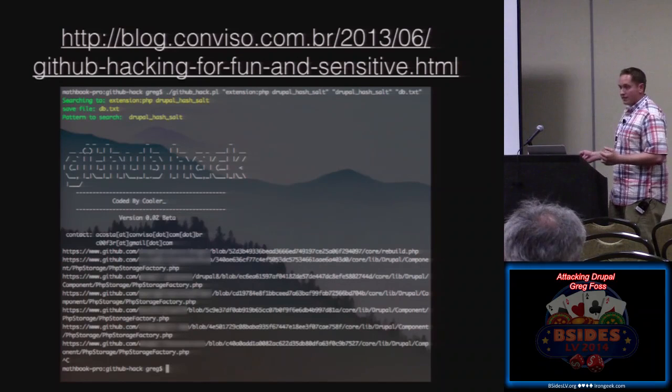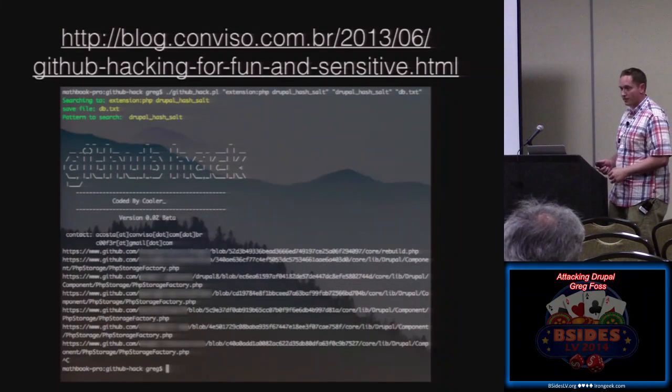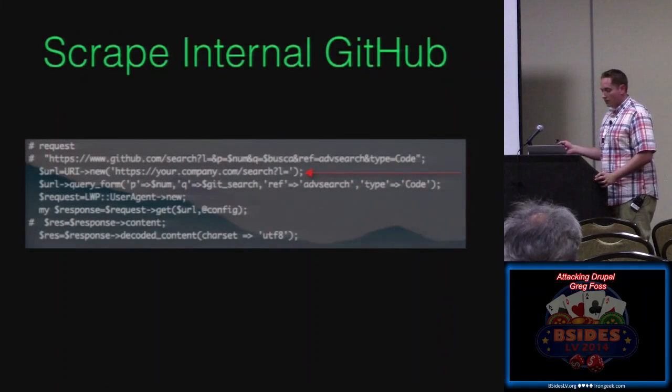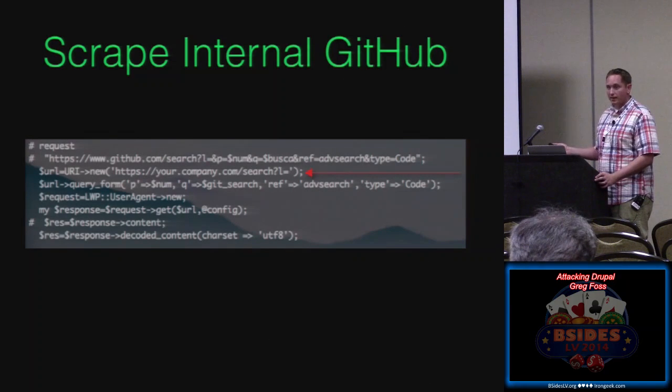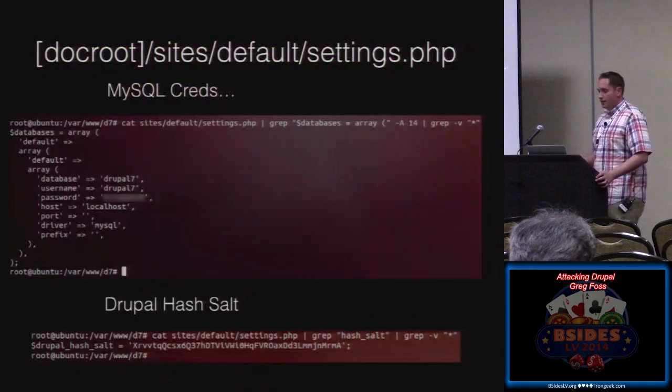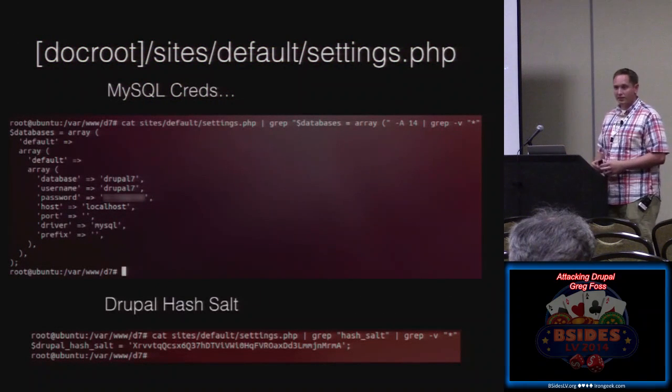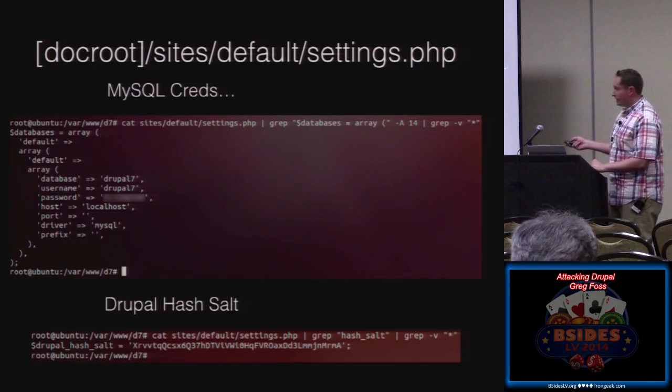So right here, I actually just ran this against GitHub, and all these sites are essentially exposing the backend MySQL credentials to their databases. And we'll talk about the settings.php file in a second. You can also scrape an internal GitHub deployment with this same tool. You just have to change this one string right here. The settings.php file essentially controls how the site interacts with the database and also controls authentication. Looking at this file, we got the database username, password, the host, and also the Drupal hash salt, which will come in very handy a little later on.